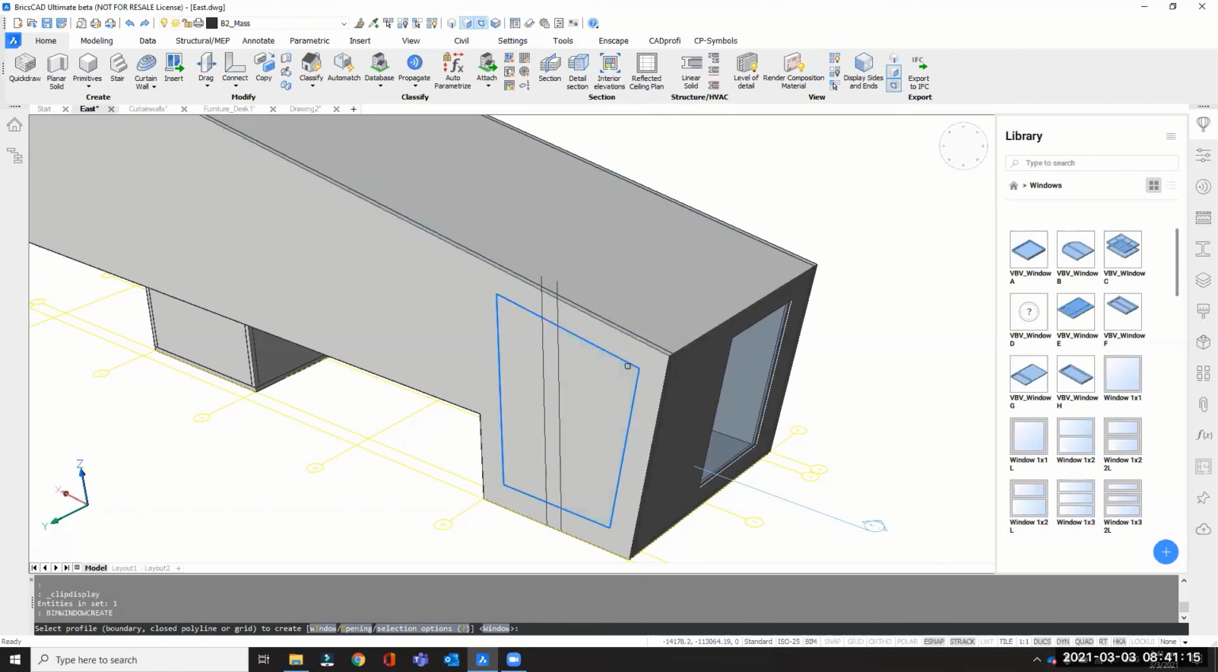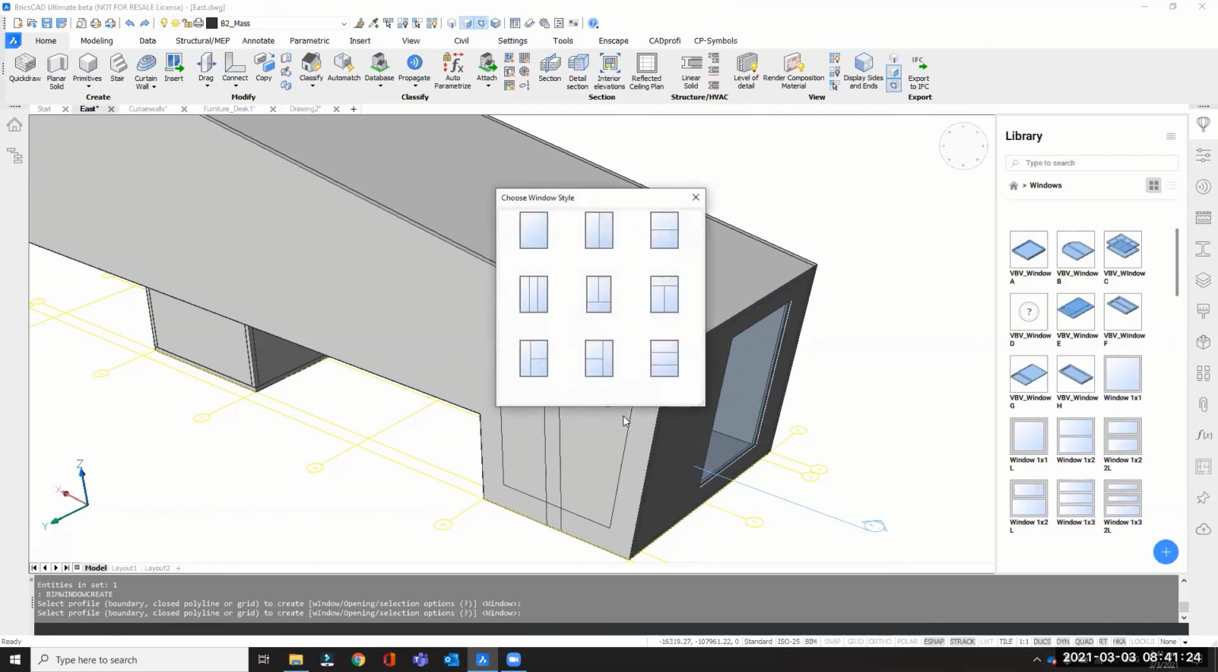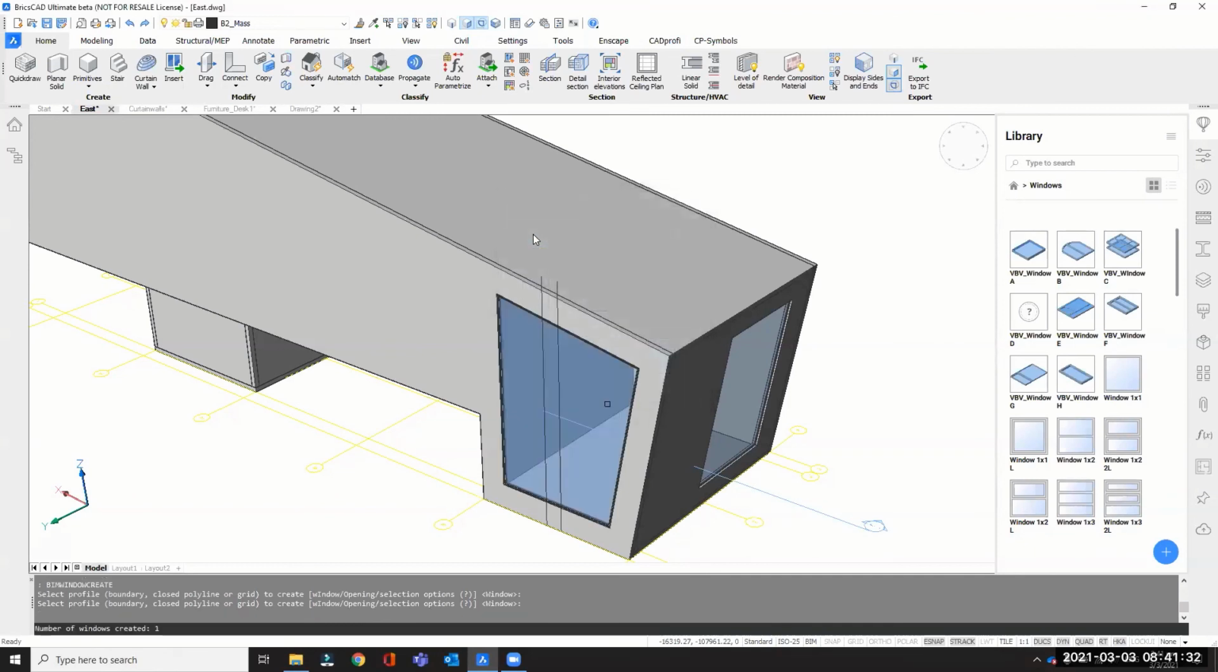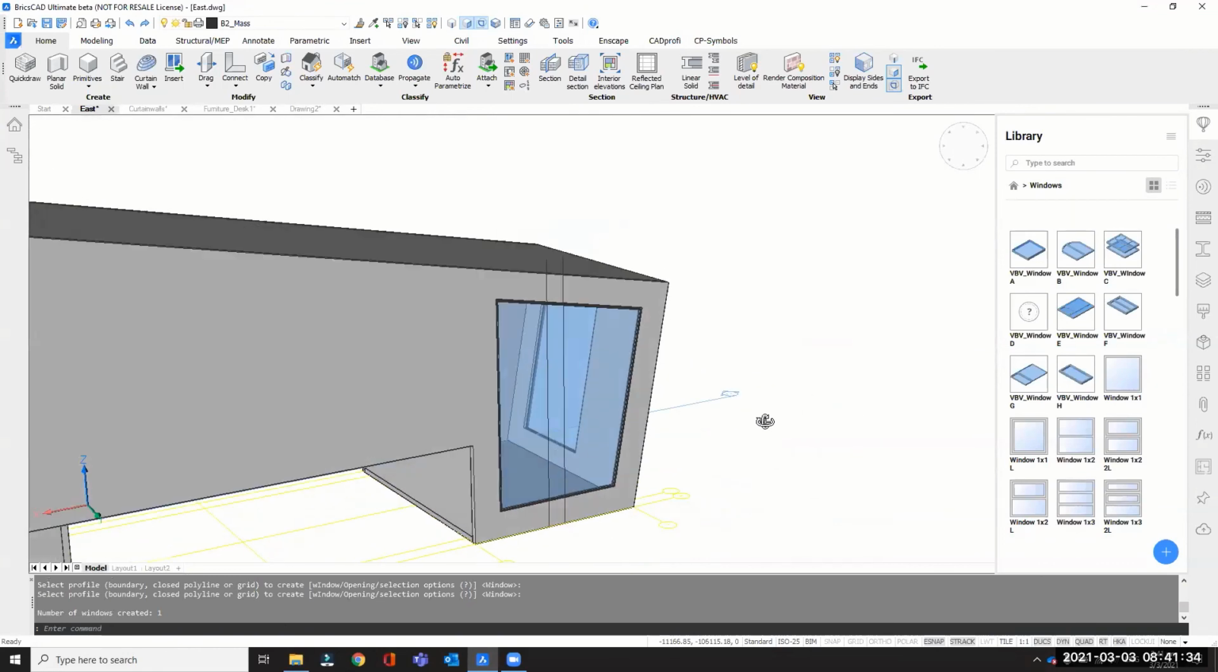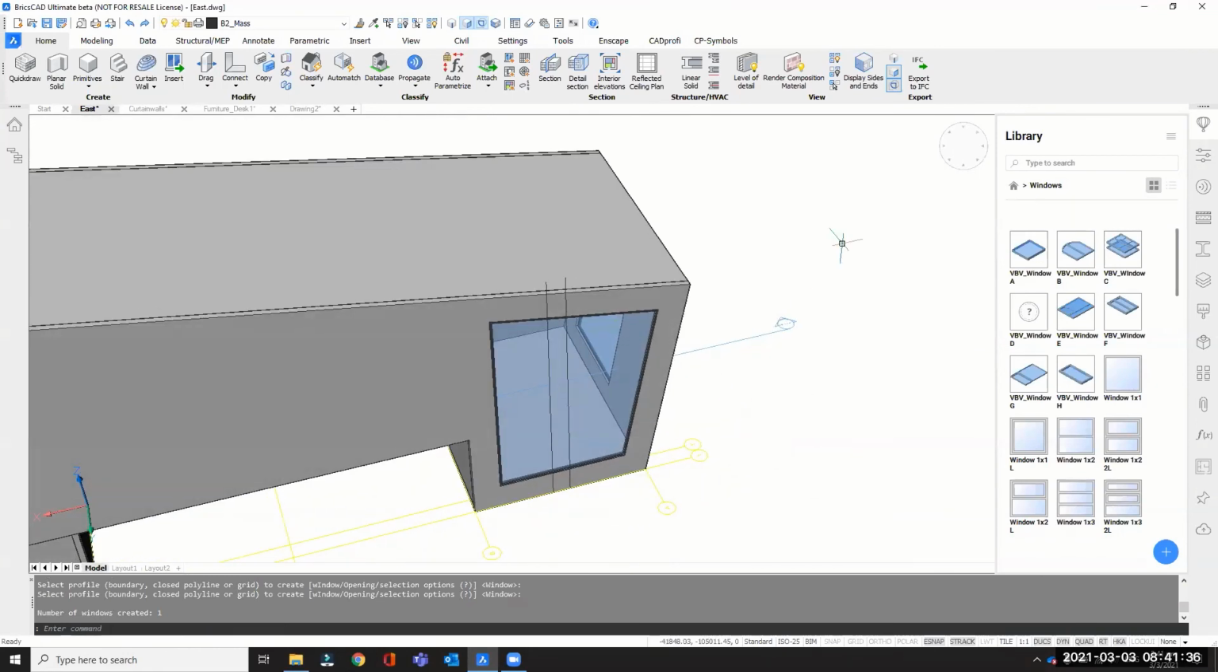So let's select this certain polyline. Just make sure it's being highlighted for you. Just select it, and just click enter or your space bar, and you'll be asked to select a specific style. So let's just choose the first one. So very easily, very quickly, you would see this.